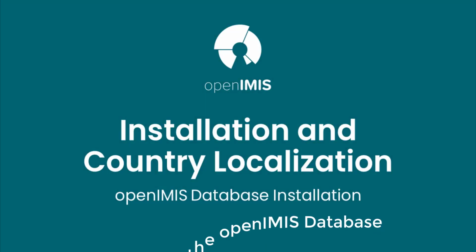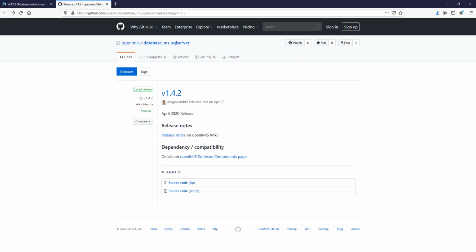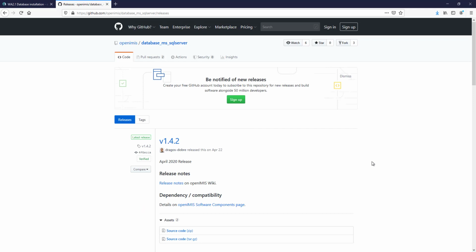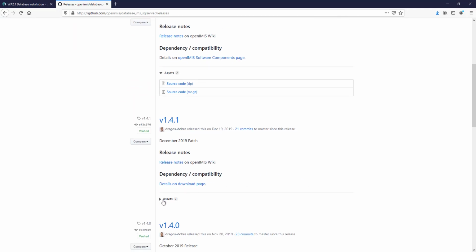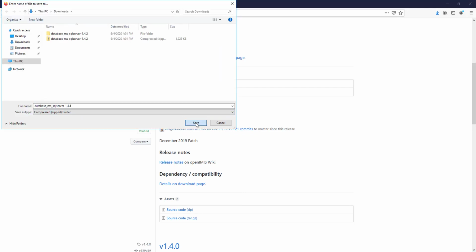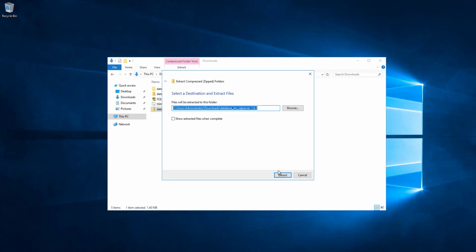Let's now see how to upgrade the OpenIMIS database. First, let's initialize the OpenIMIS demo database from a previous release. From the OpenIMIS database GitHub repository, navigate to Releases. Here, go to version 141 and download the source code. When the download finishes, go to Download folder and extract the files.